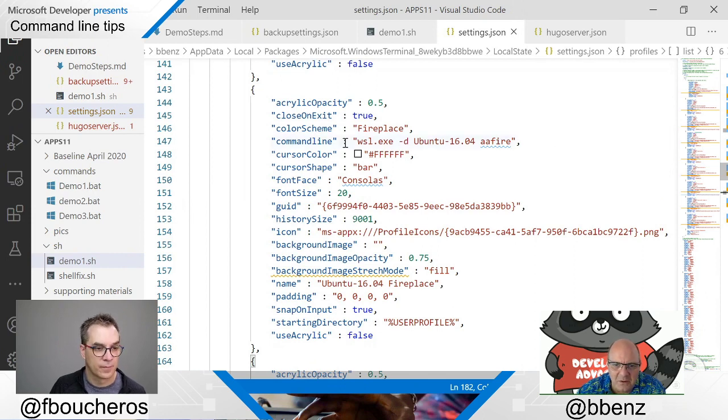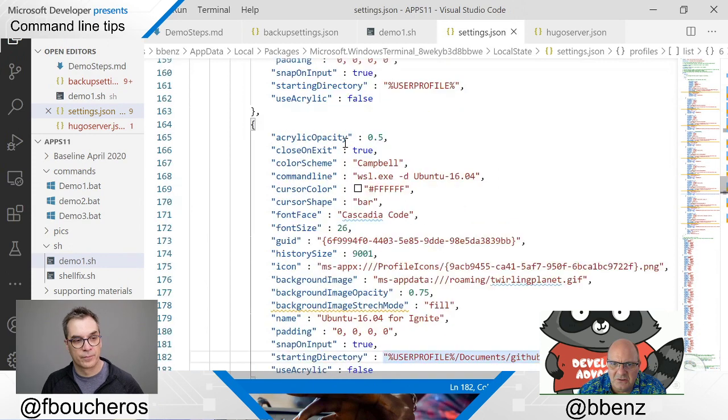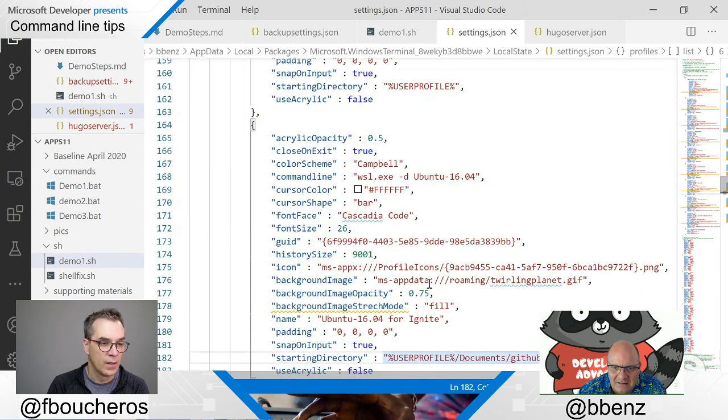Another cool one is the Star Wars one. The Star Wars one actually calls a shell script. This is Ignite. So you could do what? You could do everything you want.